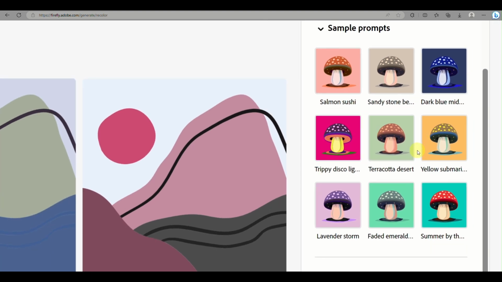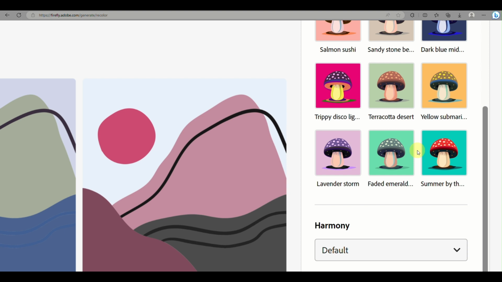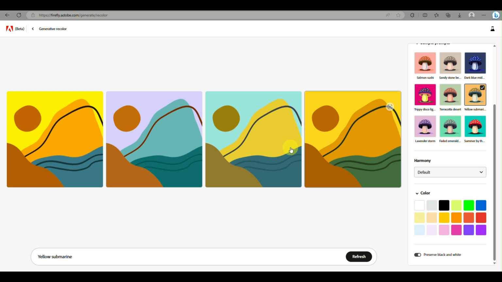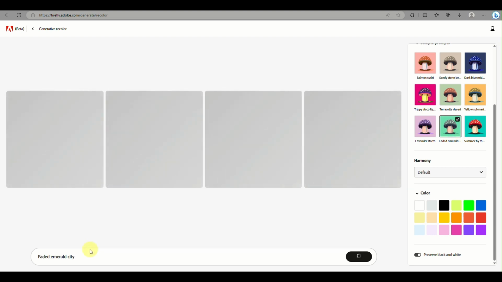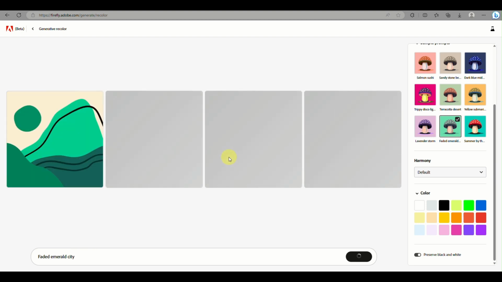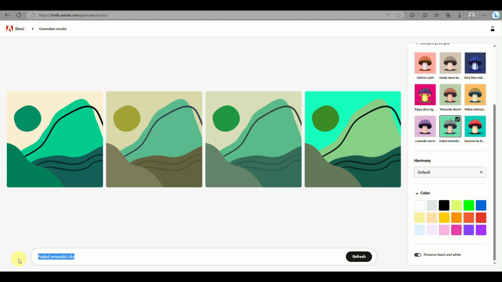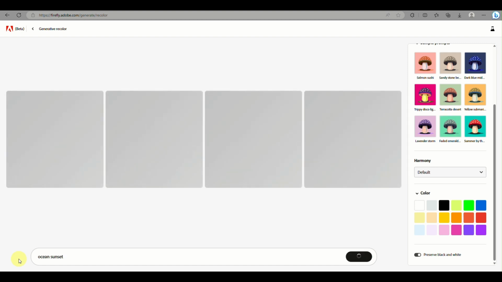So here you have salmon sushi, terracotta desert, yellow submarine. You can definitely have those options. So if you want to modify the word, you can definitely do so. You can just type in this box here at the bottom part of the screen and then just click on generate, and it will provide you an image that is based on the prompt that you are creating.